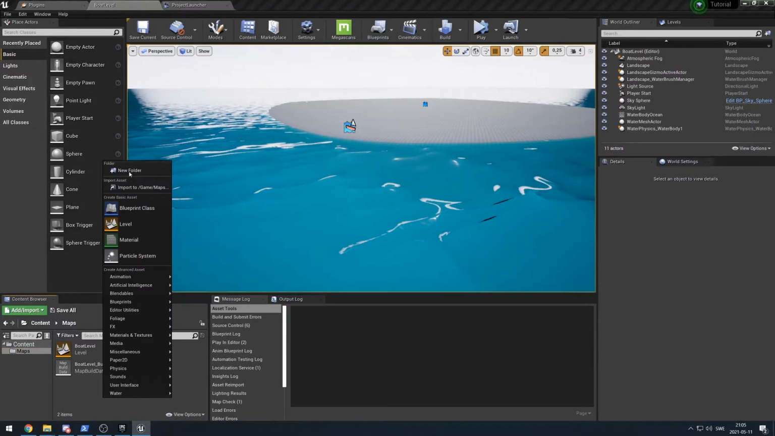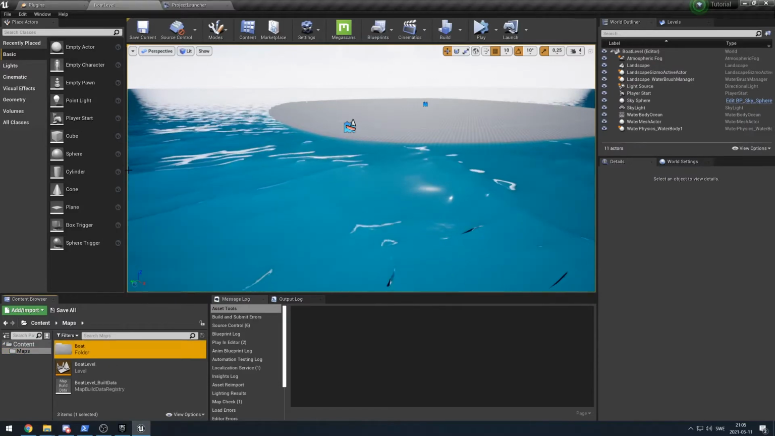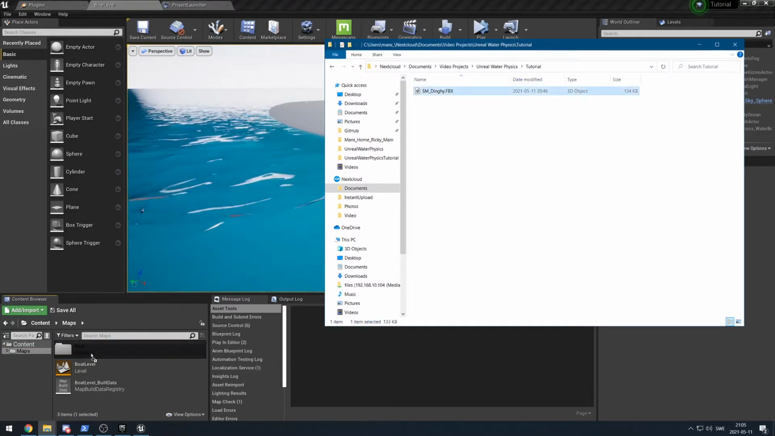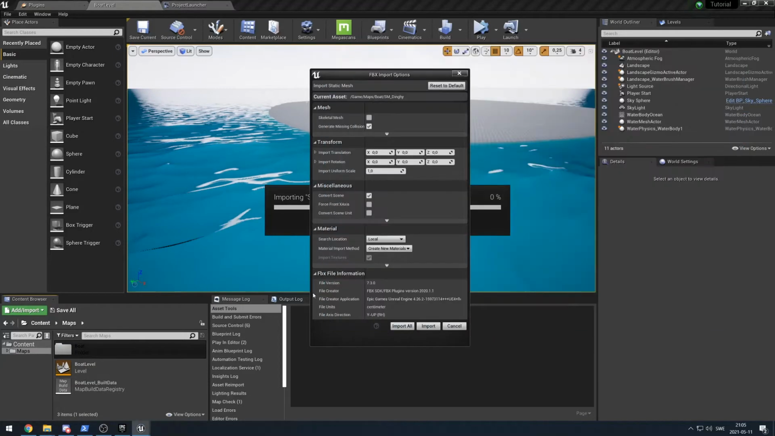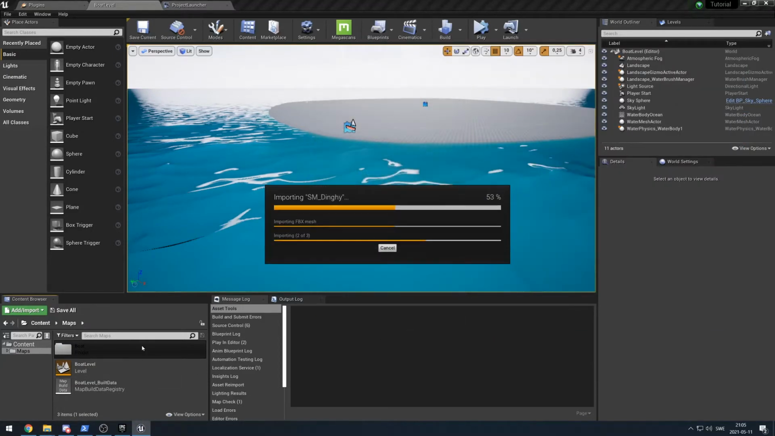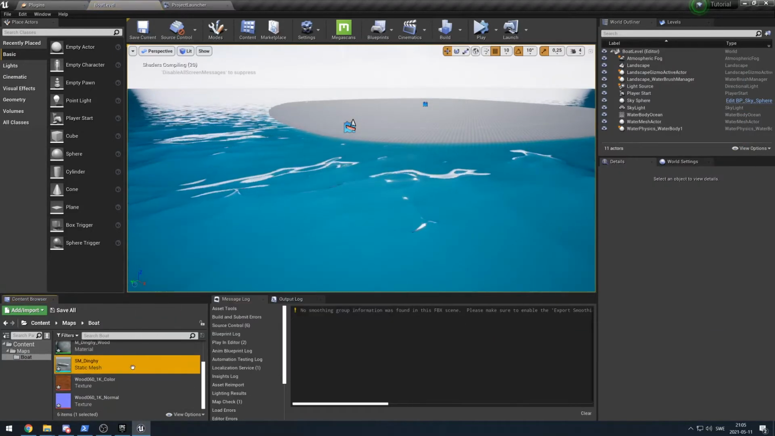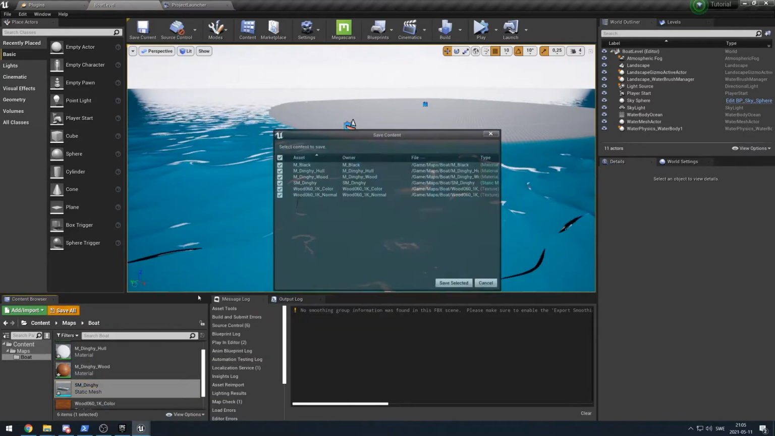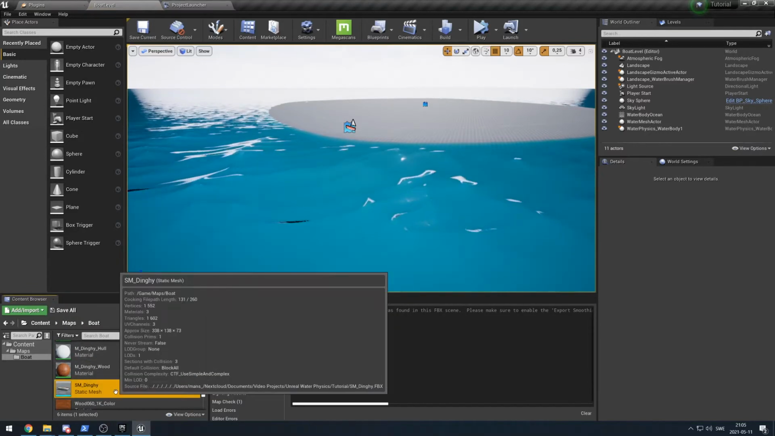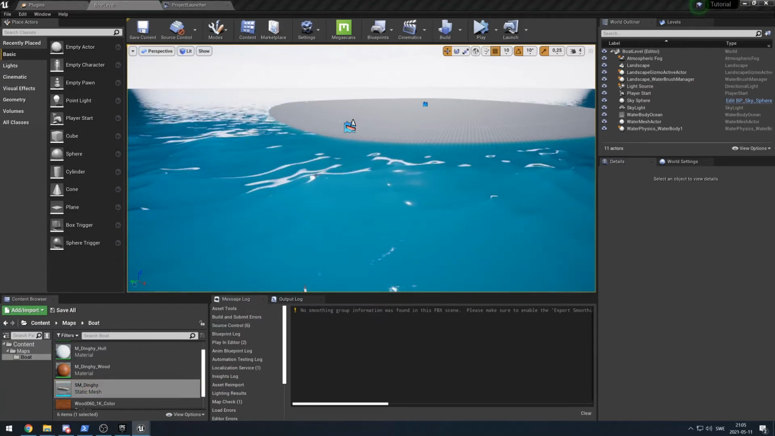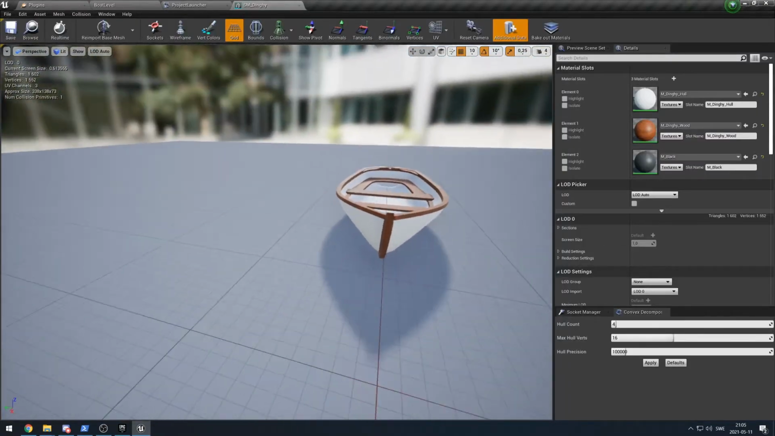So I'm just gonna create a new folder here called boat. I'm gonna drag and drop this in here. Just do default settings, that should be fine. And now we have a dinghy. Let's save all that. So here's our little boat.